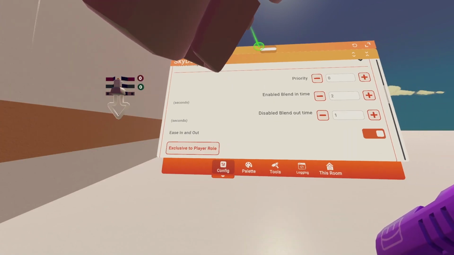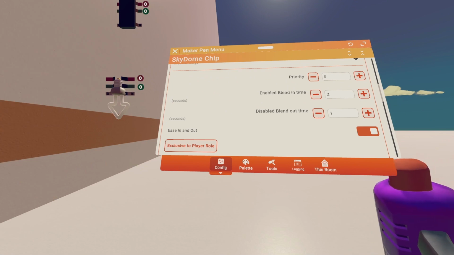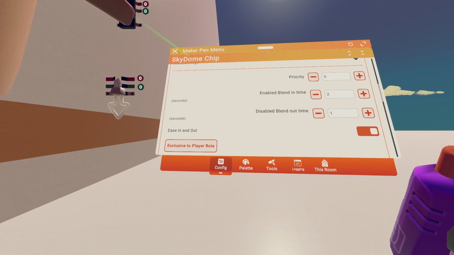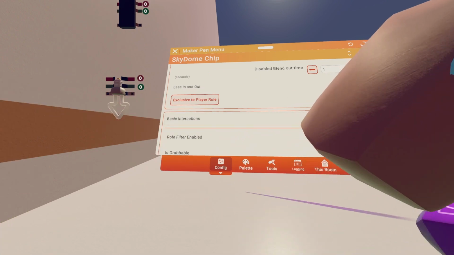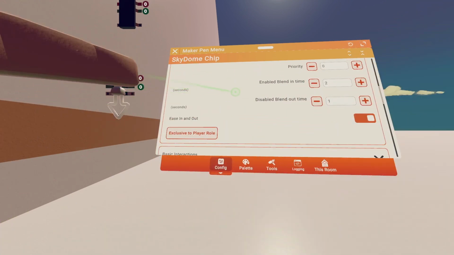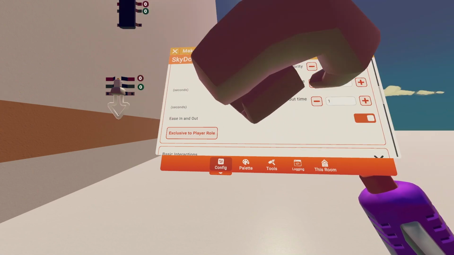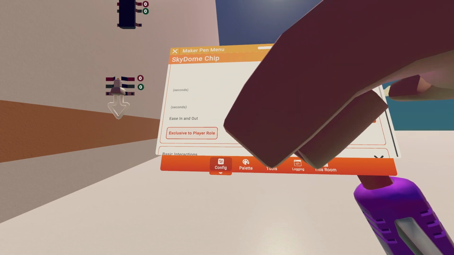And your priority value here is just priority over other sky domes. So if this one has a 1, then it'll apply priority over any other sky domes you might have. Ease in and out is also checkable, uncheckable. You can change this. If you want it to be able to ease in and out, then you can do that. That'll be what allows you to do enable blend in time and blend out time.